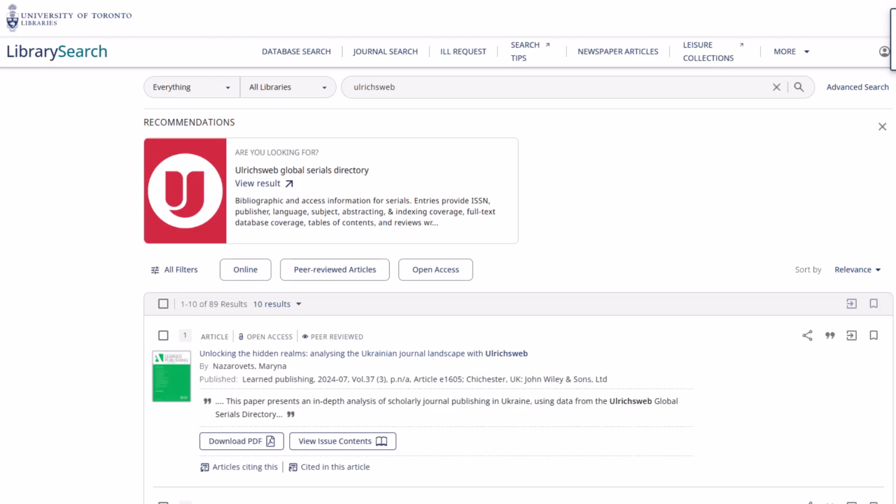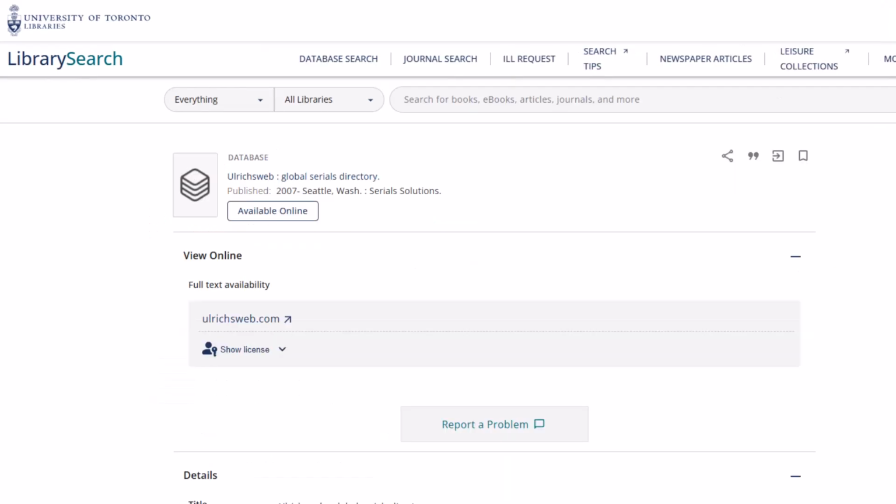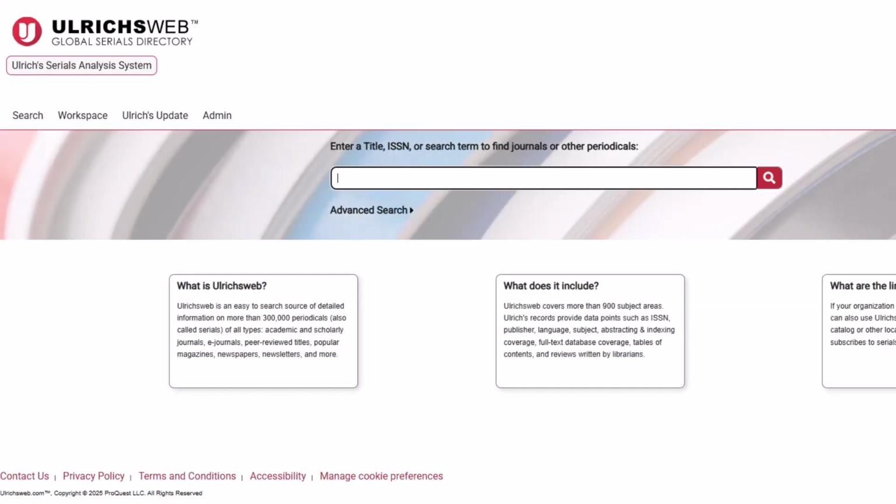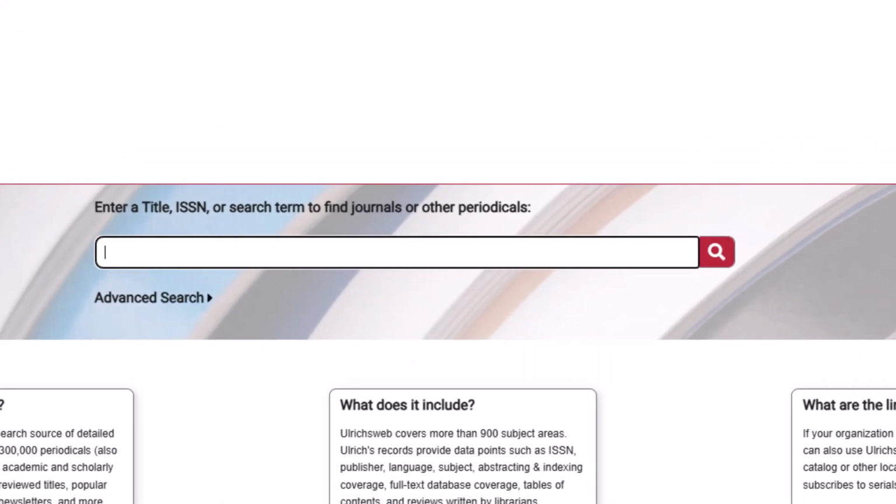You should see a large red box with what's supposed to be a red U in it. Next to that, click View Result, and that will take you into the library search record for Ulrichsweb. From here, click the blue link labeled ulrichsweb.com. Now that you are in Ulrichsweb, remember to type in the journal title, not the article title.